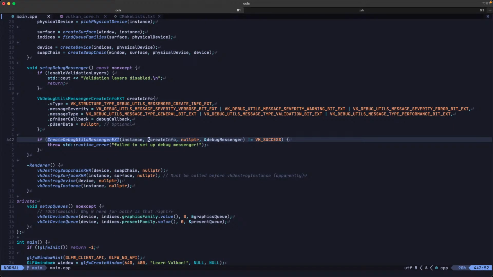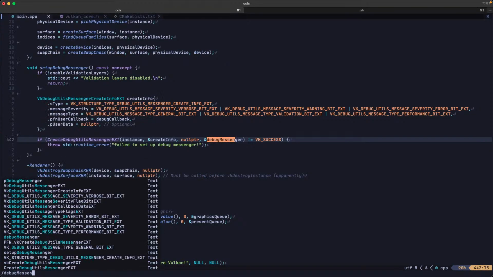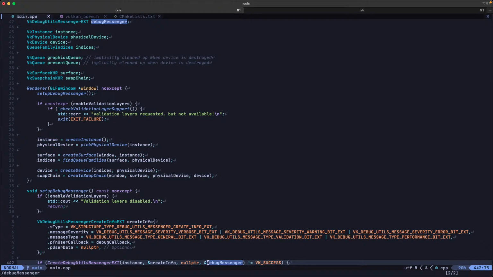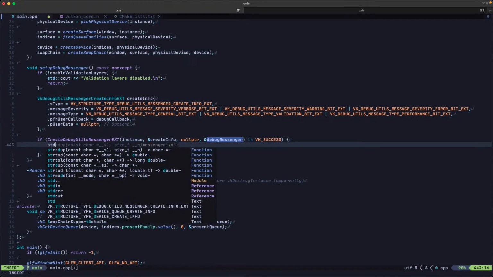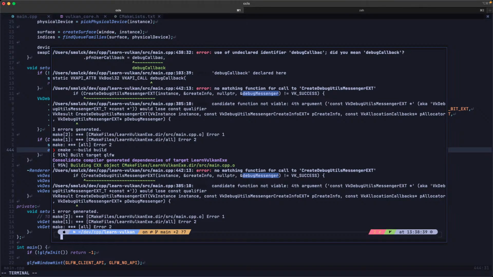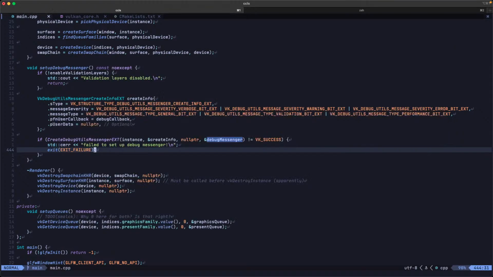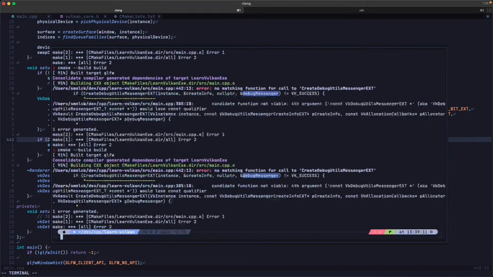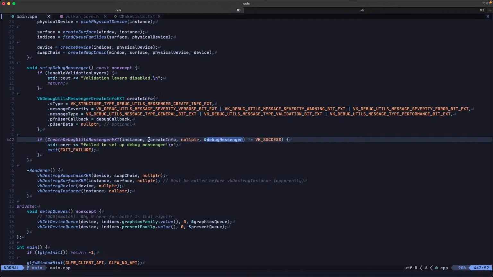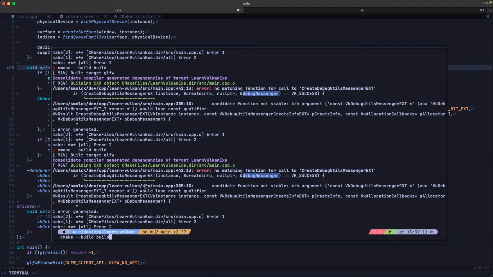Instance create info debug messenger. Oh, it would lose const qualifier. Const VkDebugUtilsMessengerEXT. What is the constant? What's constant here? I see. It's actually modifying these, so we can't do a const. That is a horrible error.